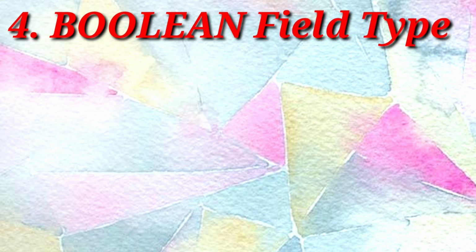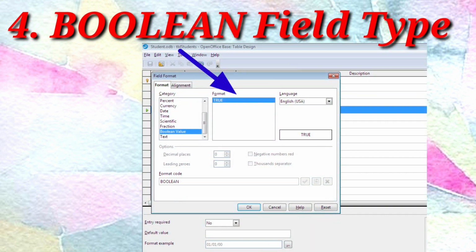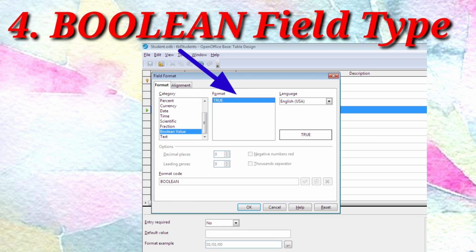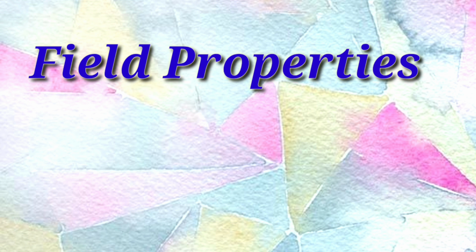Next is Boolean, which is used for the Boolean field type, and it shows zero values as false and non-zero values, whether positive or negative, as true. For example, if we enter 0.0, it would be false, whereas any other value, let it be 18, let it be 23.45, let it be 2675, it would be true. So these were various field properties.